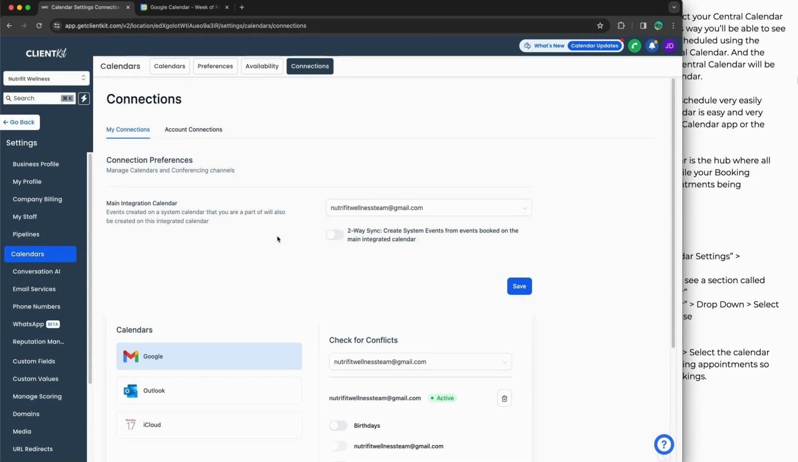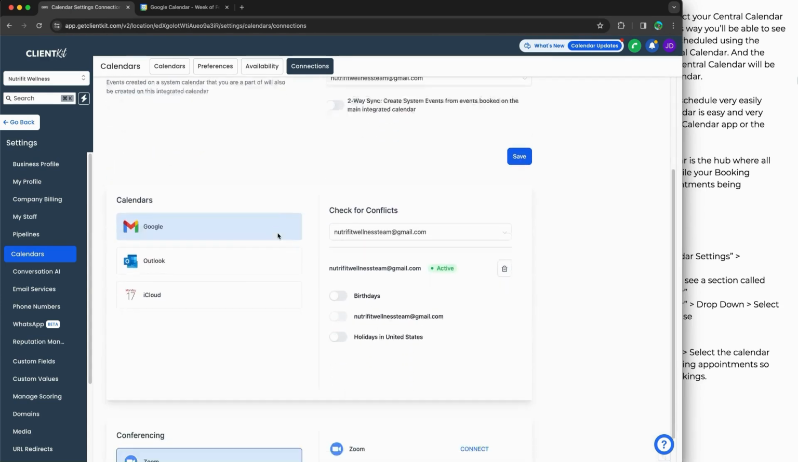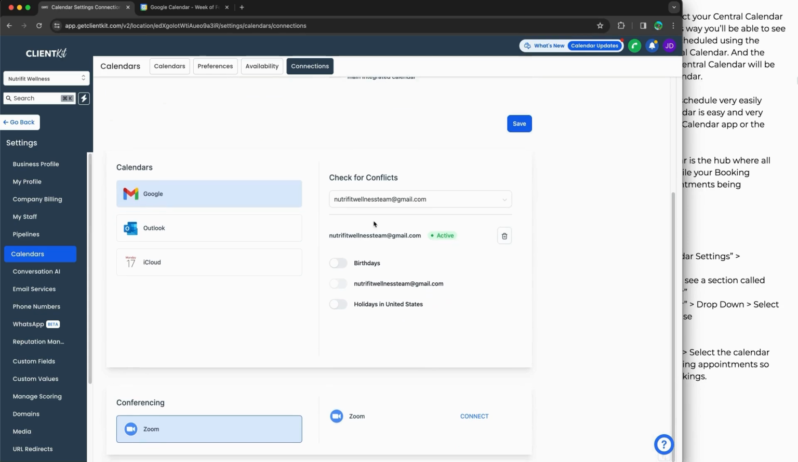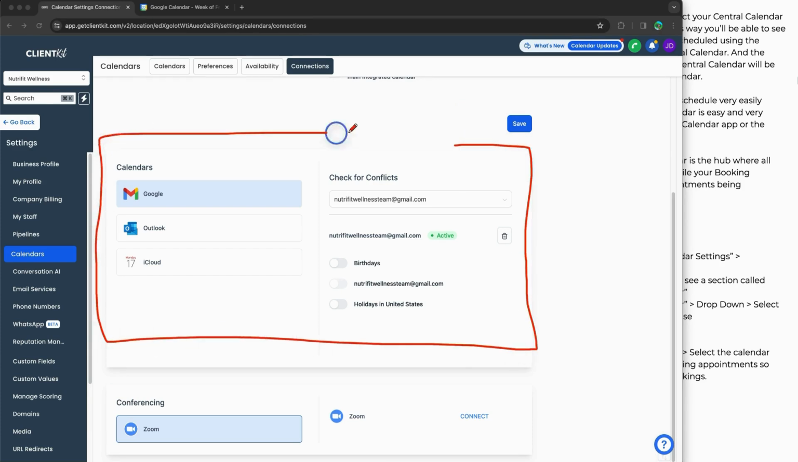Once that has actually saved, we are also going to scroll down just a little bit. And we're going to make sure of the calendars that we're checking for conflicts. So let me explain to you what this means. Whenever ClientKit is looking to book an appointment on your scheduler, it's going to look at these calendars to see if there are any conflicts with the timing that somebody is booking, right?